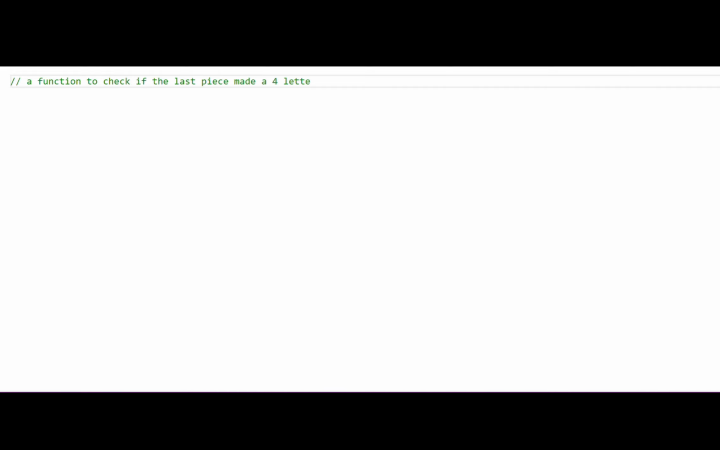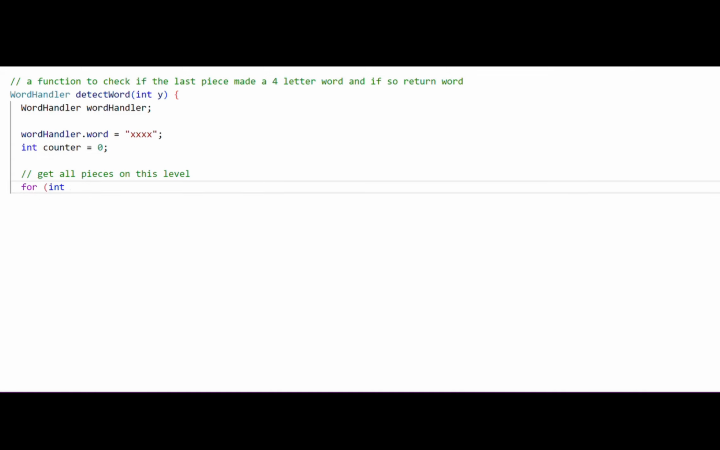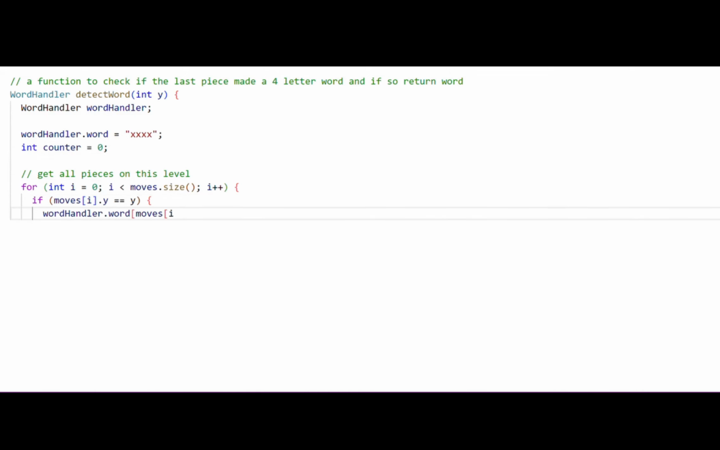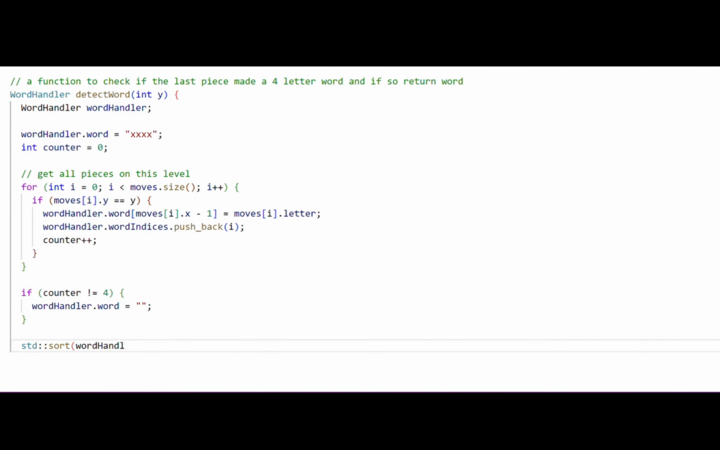Each time the piece reaches a point where it can't move anymore, we'll take the row that the piece has reached and use it to get the other pieces on that row. If there are 4 of them, it means we've put 4 characters into that row and so filled it up completely. We sort these pieces by x coordinate to get the word in the correct order from left to right.